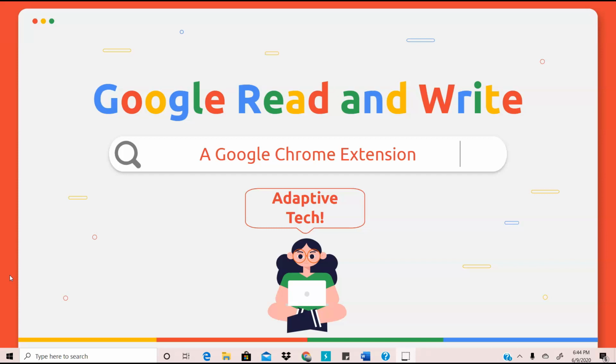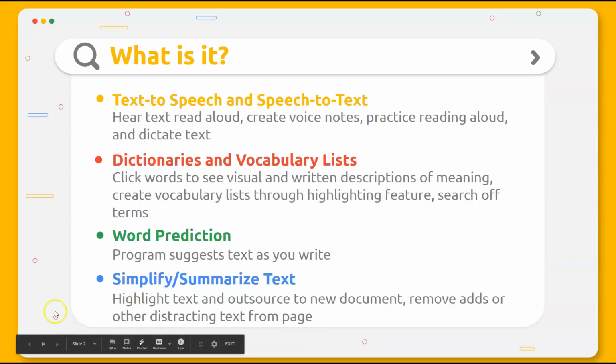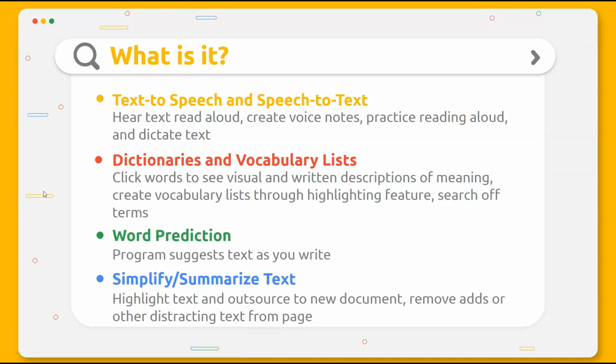We're here today to talk to you about an adaptive technology called Google Read and Write, which is a Google Chrome extension. So what is this Chrome extension? Well, it's a text-to-speech and speech-to-text software. Essentially it allows text to be read aloud. You can create voice notes or practice reading aloud and dictate text.